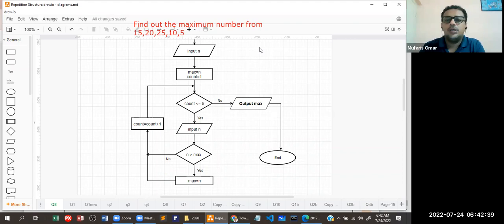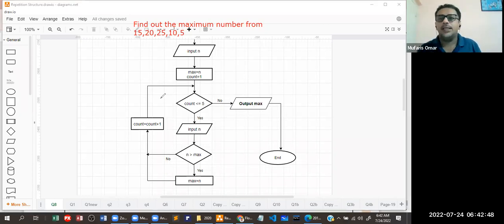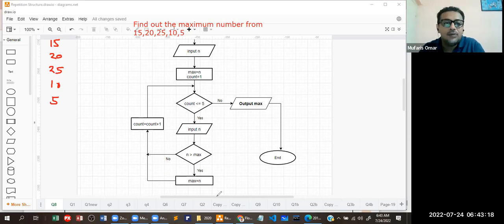So let's try to understand how this works. Now let me explain the algorithm. When you have a list of numbers, for example, 15, 20, 25, 10, can anyone explain by looking at this flow chart how this algorithm works? Can anyone tell me by looking at this?